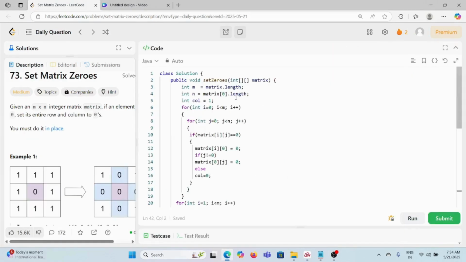You can see here, initially I am getting the row and column length of this matrix, and I have just created a column variable with initial value equal to 1. Now in the first pass, whenever we encounter matrix[i][j] equal to 0, we store it in the 0th column and 0th row. We make matrix[i][0] equal to 0, and we check if j is not 0. We found this equal to 0, but if j is not 0, then we store it as it is, matrix[0][j] equal to 0.